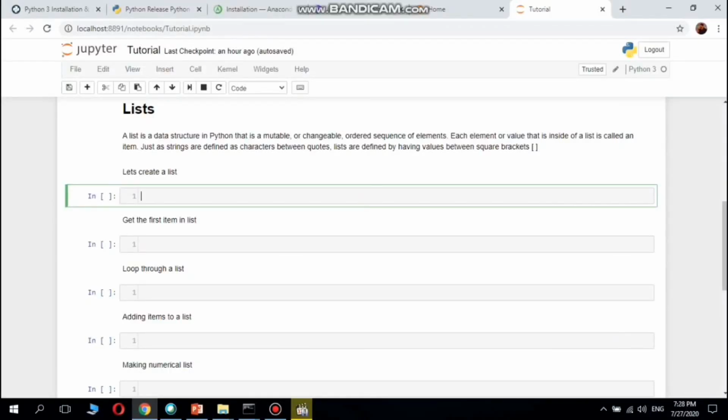In this video, I will try to cover lists, which are one of the most extensively used Python data structures. So what is a list? A list is a data structure in Python that is mutable. By mutable, I mean the elements of a list can be changed. It is an ordered sequence of elements, which means it is an orderly arranged sequence of elements.